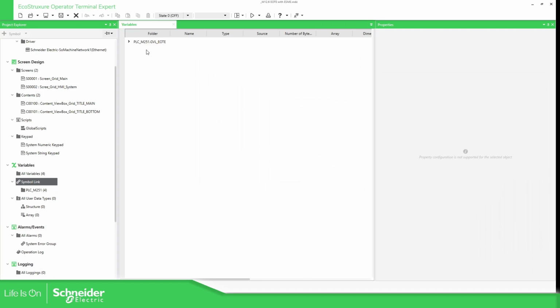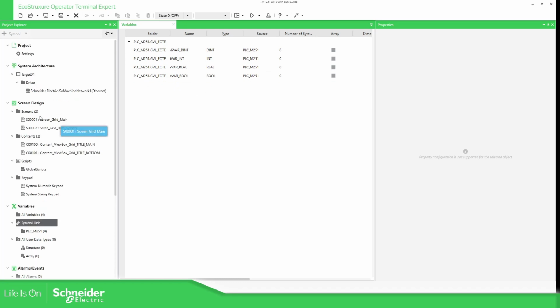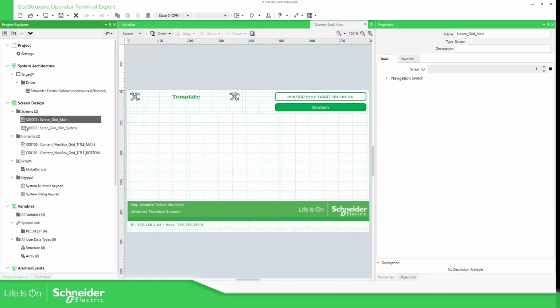Open, and here you can see the variable's name. Okay, so this one is the information that we can see from the PLC side. So what we're gonna do is to add some objects to see this information. This one is an example I have made, okay, that I can share with you later.